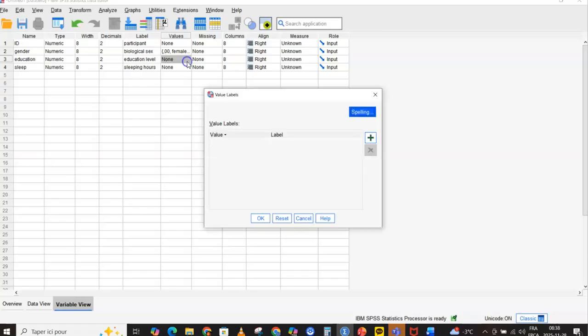Education. Now you can put the education values: I mean the 1 means primary school, and then 2 means middle school, and then 3 means high school, and then 4 means university.